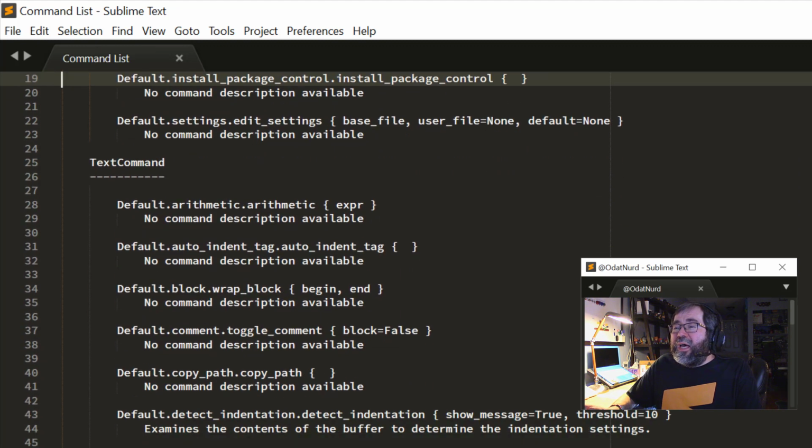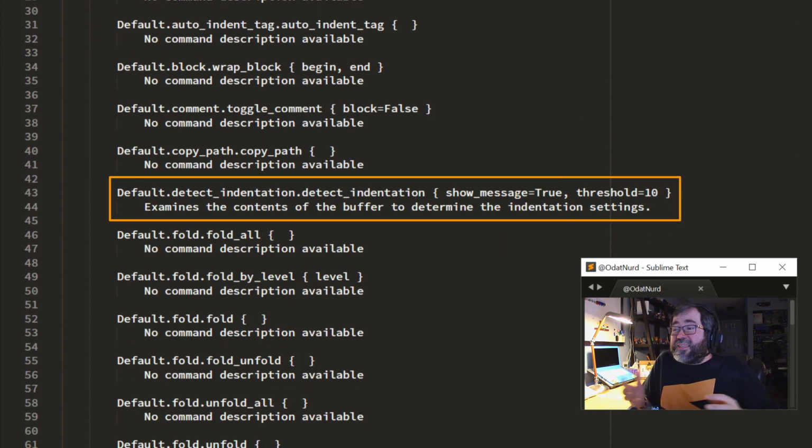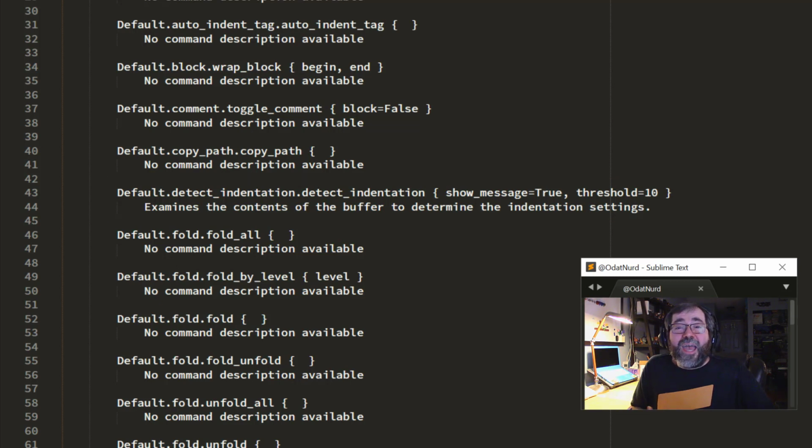But if we were to slide this down just a little bit, we could see, for example, that the detect indentation command examines the contents of the buffer to determine the indentation settings. And whether you see documentation for this is 100% up to the person that wrote the actual command.